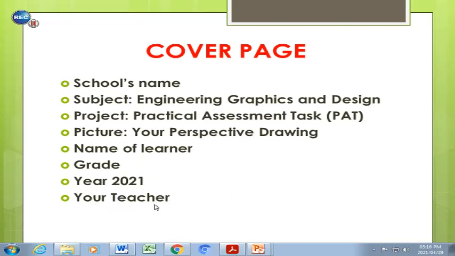So during the moderation process, the curriculum advisor would like to see the name of the educator on the cover sheet. So make sure that this all appears on the cover page of your PAT. Let's look at what the cover page should be looking like as an example.